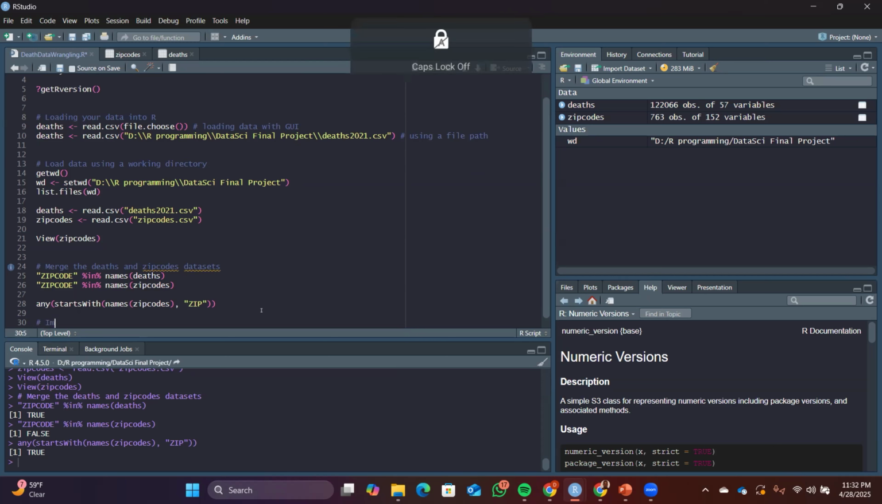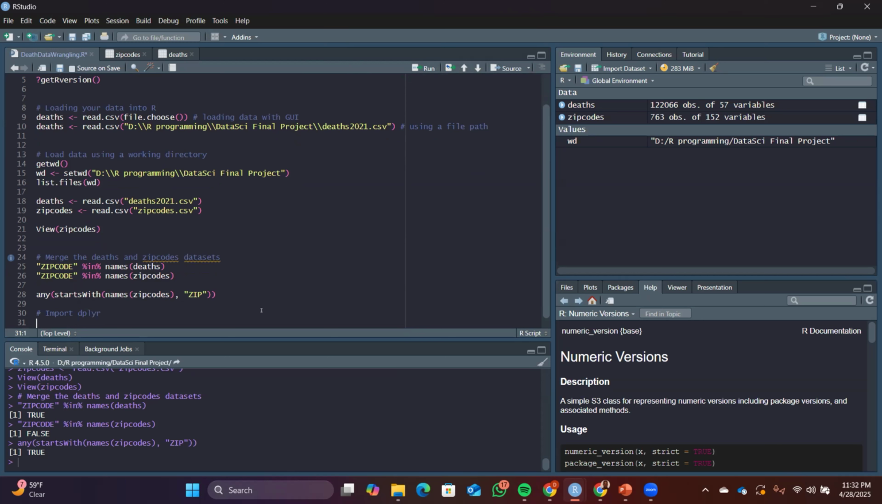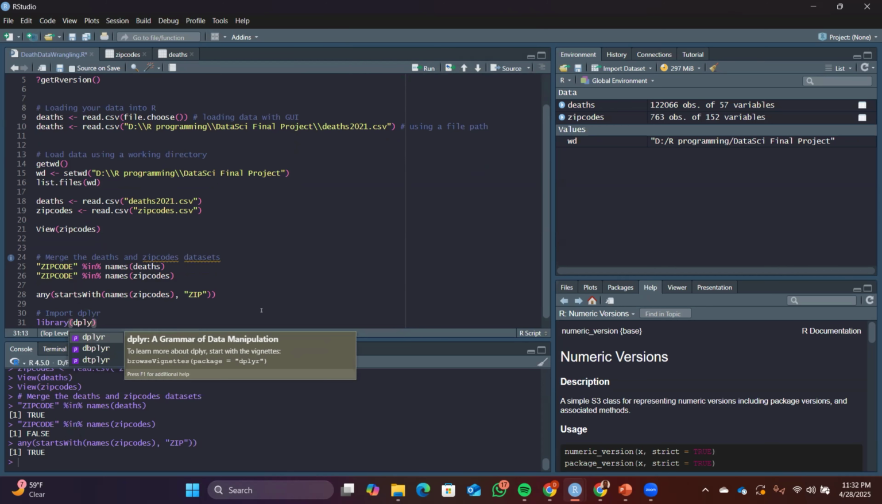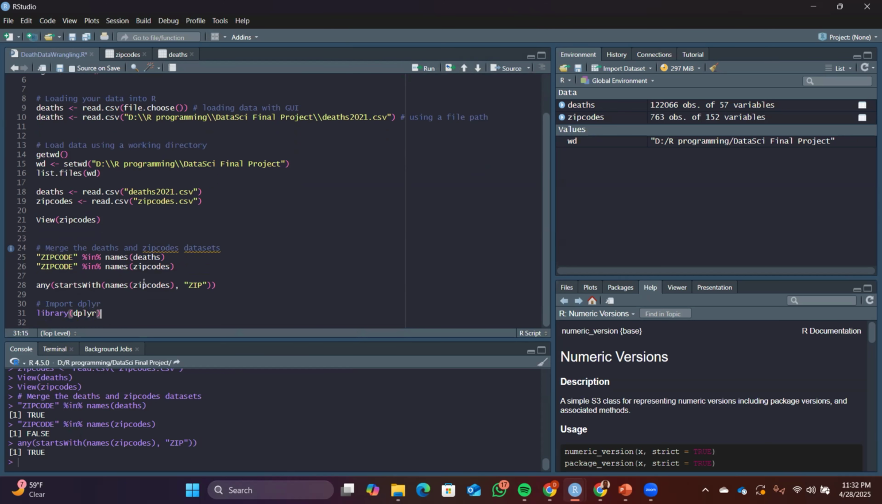So we are going to import dplyr. All you need to do to import is just use the library function, and then the name of the library that you want to import. And I think that's the one.